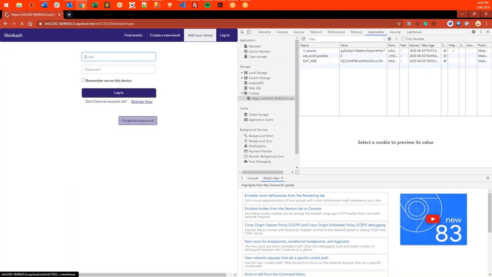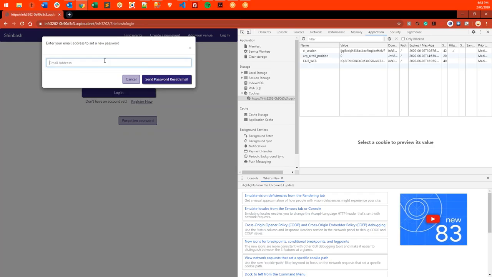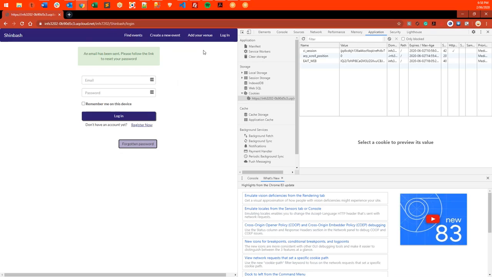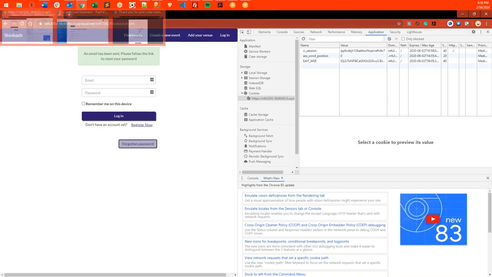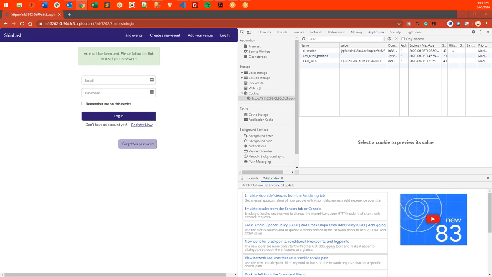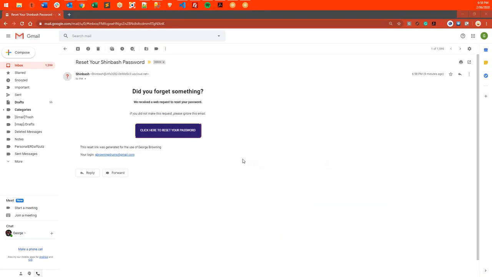Another thing that I can do from the login page is generate a forgot password email. So again, I'm going to do that now and send the password reset email. Again, this is a really simple email that I'll just show you really quickly. Okay, so here's an example of the email that I just got.